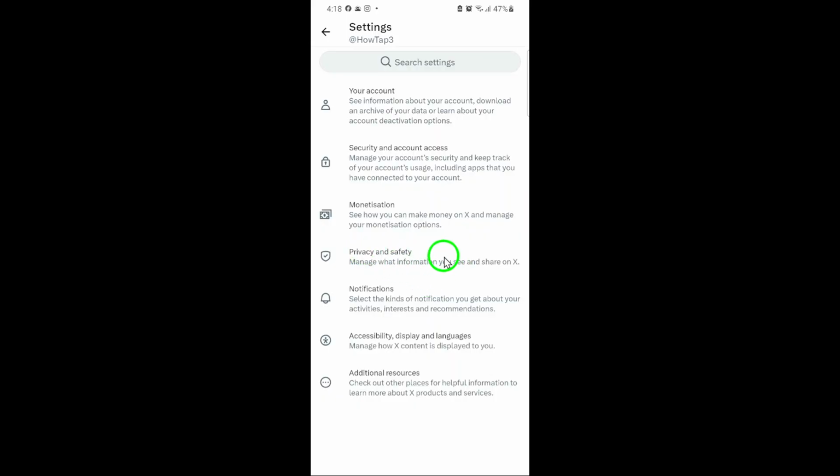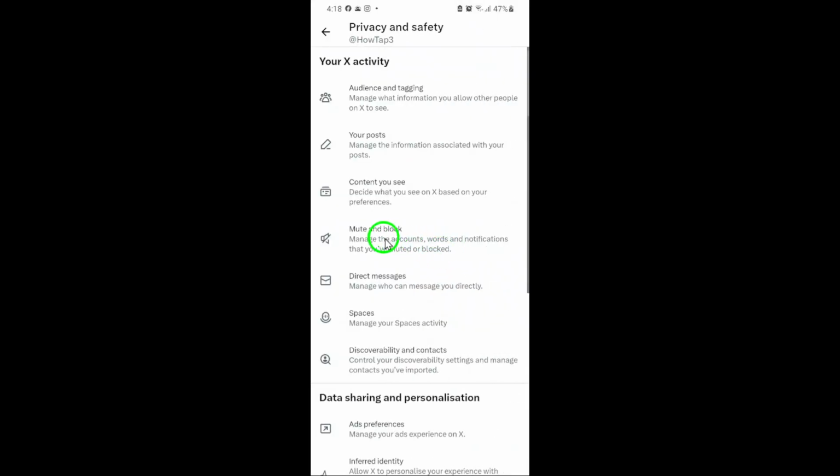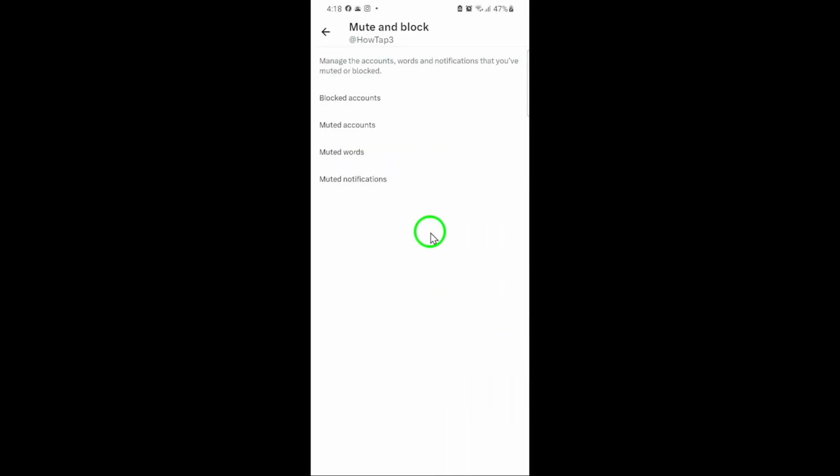Once you're inside, tap Privacy and Safety. This section is where you control who can interact with you, what you see, and the kind of content you allow on your feed. Now find and select Muted and Block. This is the area that manages all your muted accounts, muted words, and blocked users. From here, tap Muted Words.